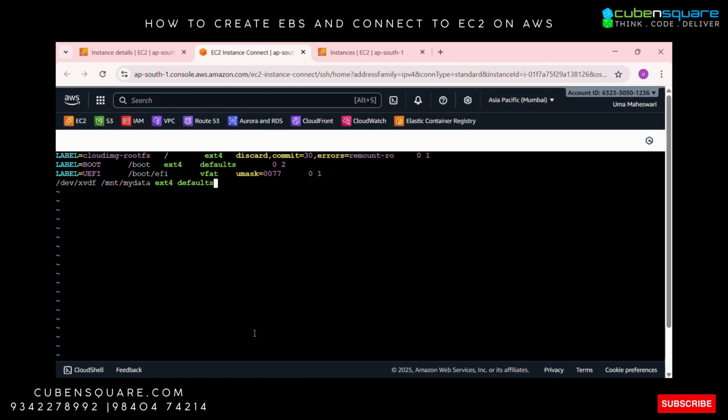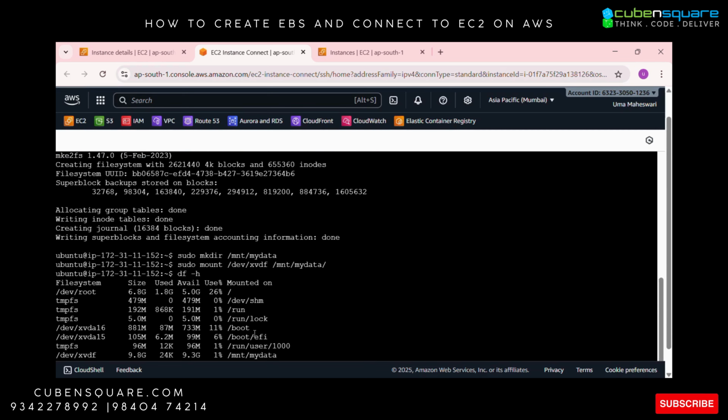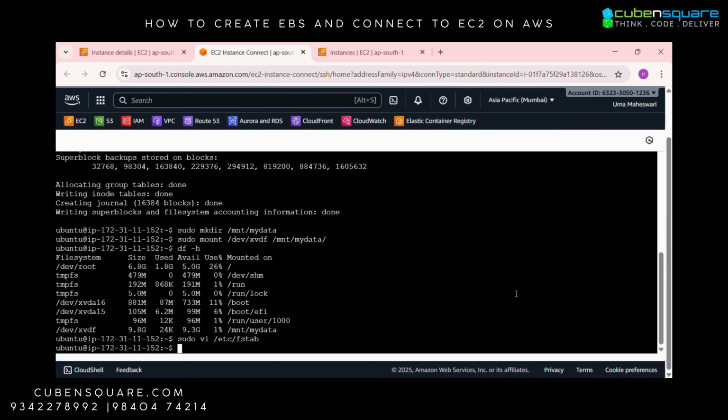Defaults and nofail, then 0 and space 2. Once you enter it, save this file. That way, the next time you reboot the EC2 instance, that EBS volume will be mounted automatically. That's why I add one line to this particular file.